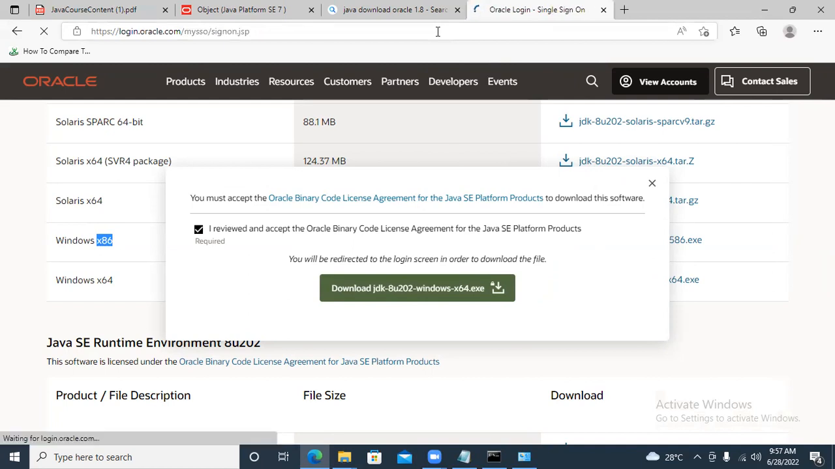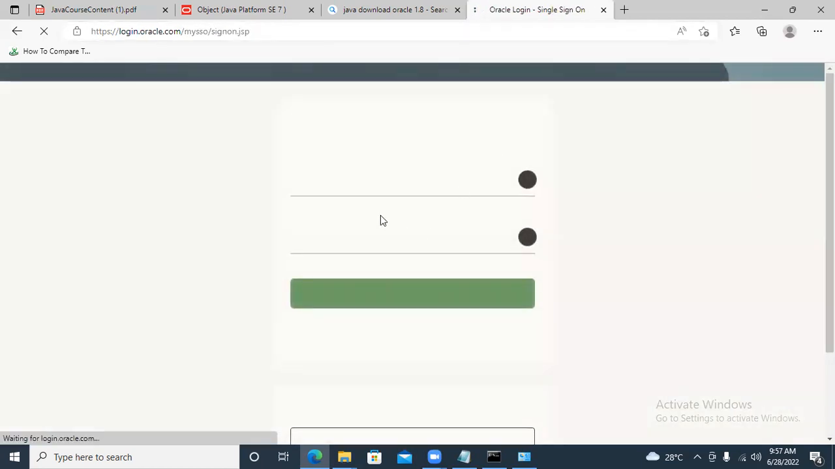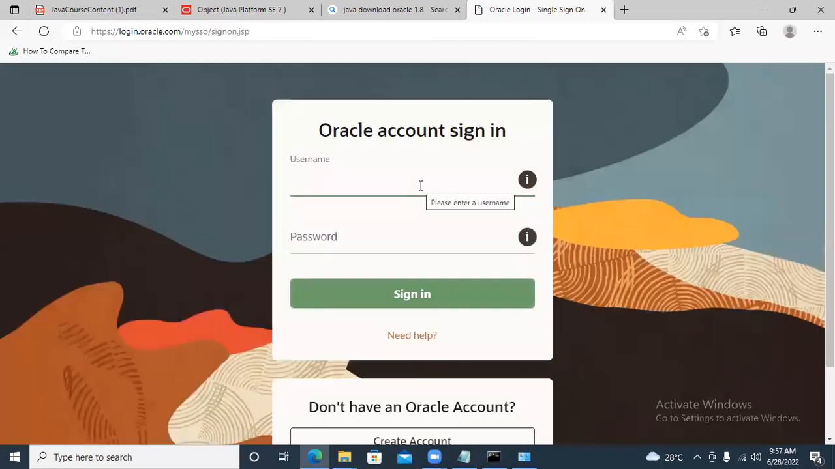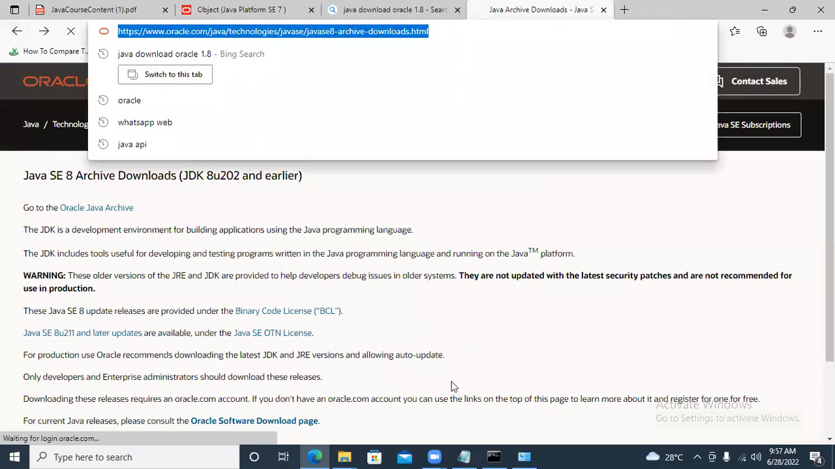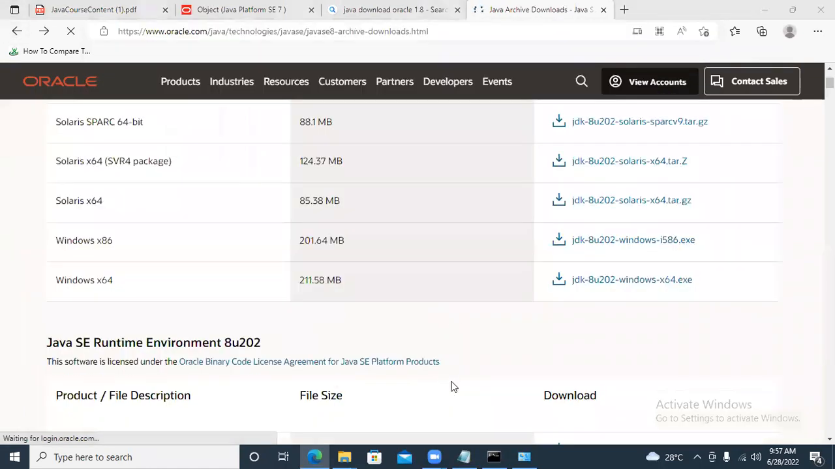Then it will ask for a username and password. That's why I'm telling you, I can give this link to all of you. Can you please proceed? Just click on this link and choose your operating system. Please respond in the chat box.